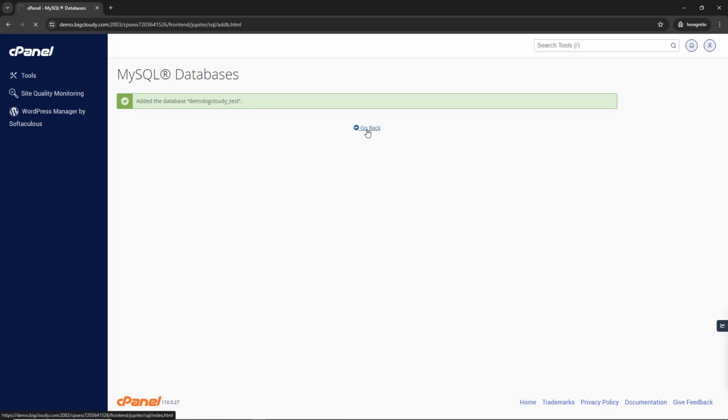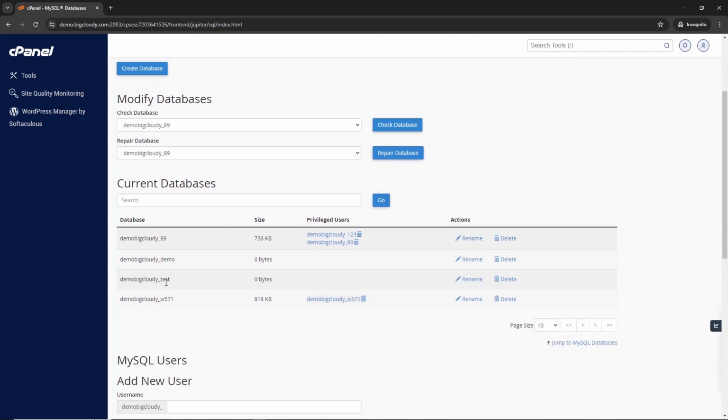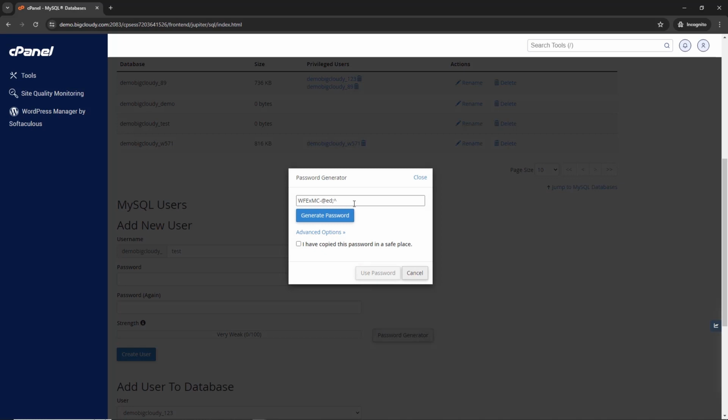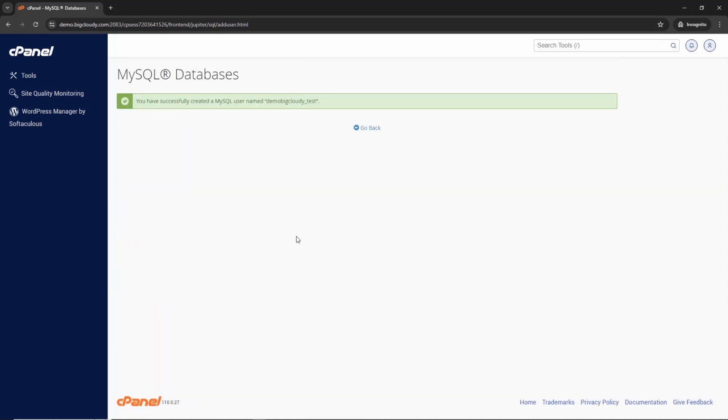After creating a database, you'll have to add a user and link it to the MySQL database. Keep scrolling down to find the Add New User section. Enter the desired username and a strong password, or you can click on the Generate Password option to get a password generated automatically. Click on the Create User button. The new user is created successfully.